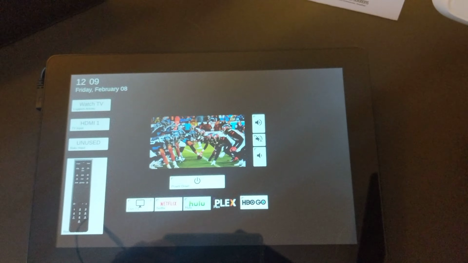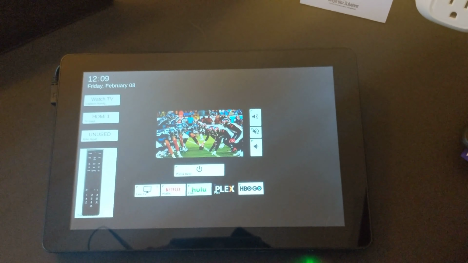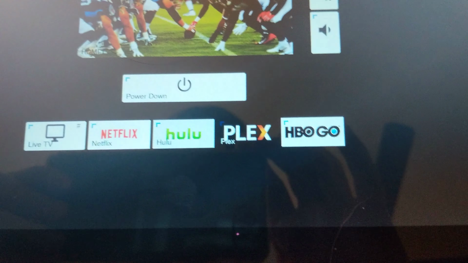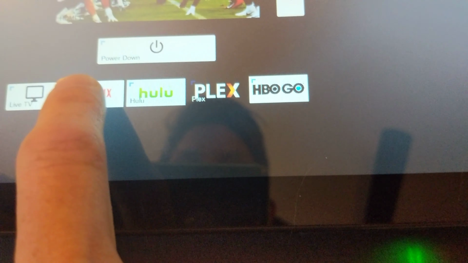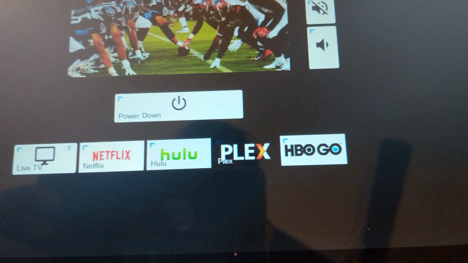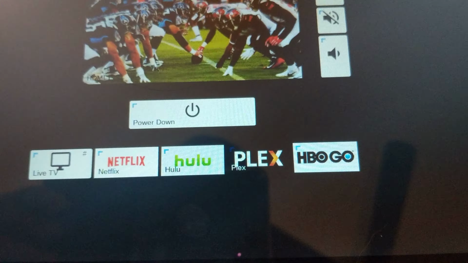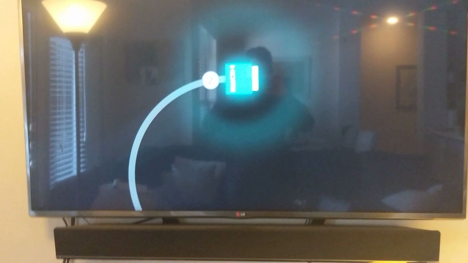Now, because I have full control of the Roku, the remote, all of that, I can go in and say, oh, Netflix is installed, HBO Go, each one of those. I want to watch Netflix. By pressing that button, it's going to control my TV now to trigger the watch Netflix option. So now Netflix is loading up.